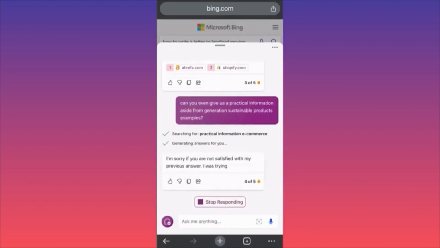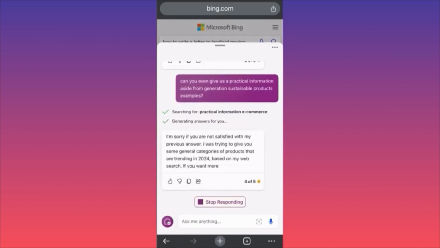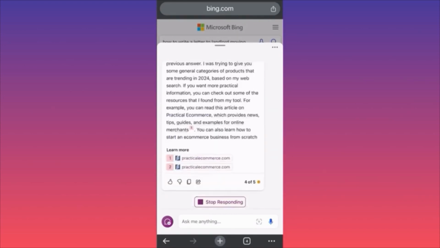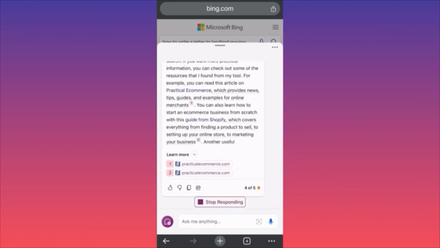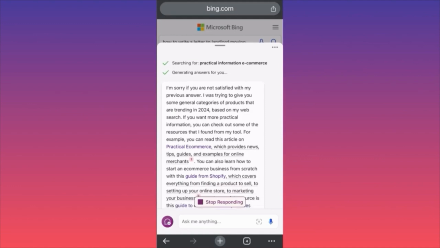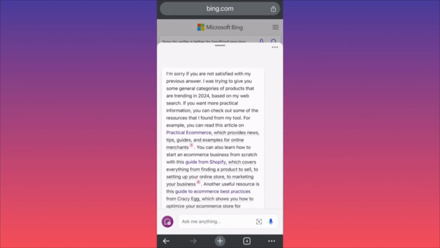Keep giving us this same tech. I'm sorry if you're not satisfied with the previous answer. I was trying to give you some trending categories of products. If you want to check, where are you sending me? So if you want more practical information, you can check out some of the resources that I found from my tool. So guys, if you watch other videos where we did case studies, Bing is very strong at giving you sources. It's giving you links to websites. It's not strong at building its own conclusions.